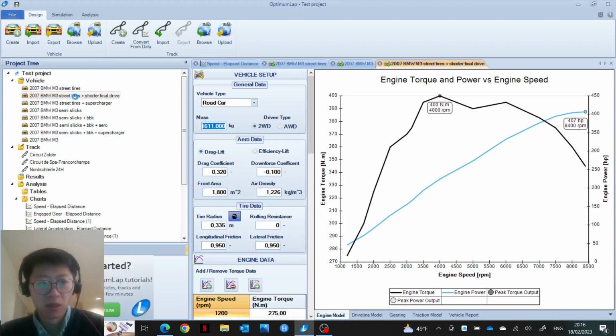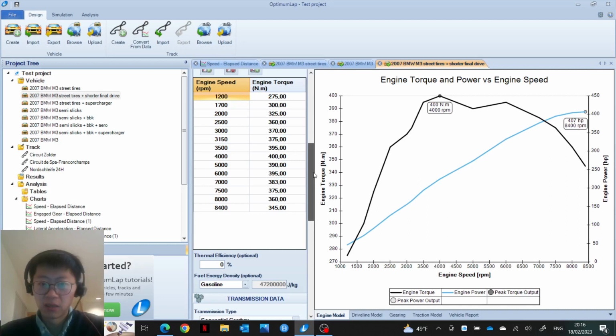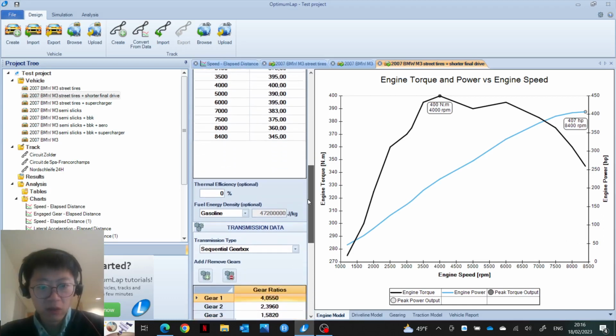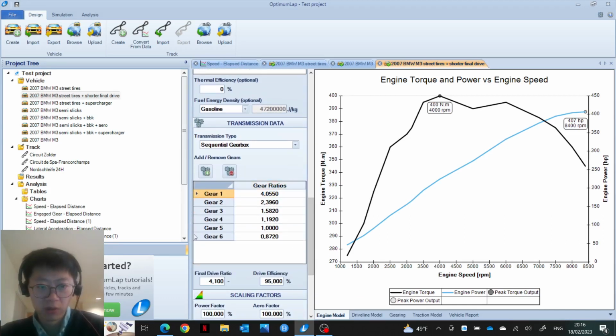So quite often people would install shorter final drives. I know my E46 M3 Compact had a shorter final drive. So in this case, for this one, I changed the final drive ratio to 4.1, so the car will go through the gears quicker.